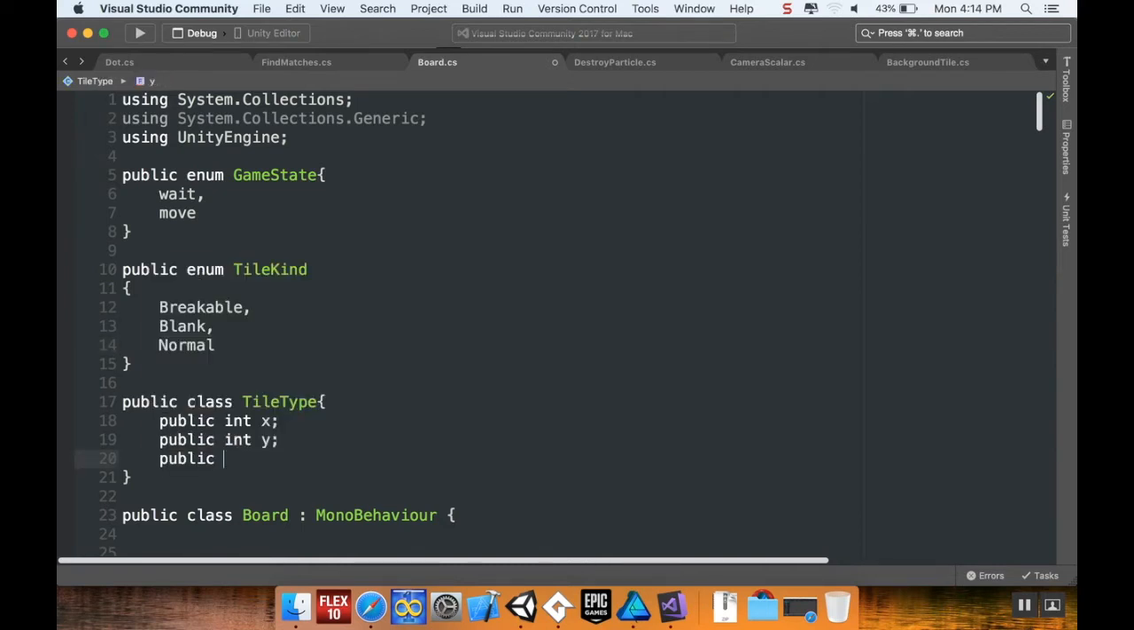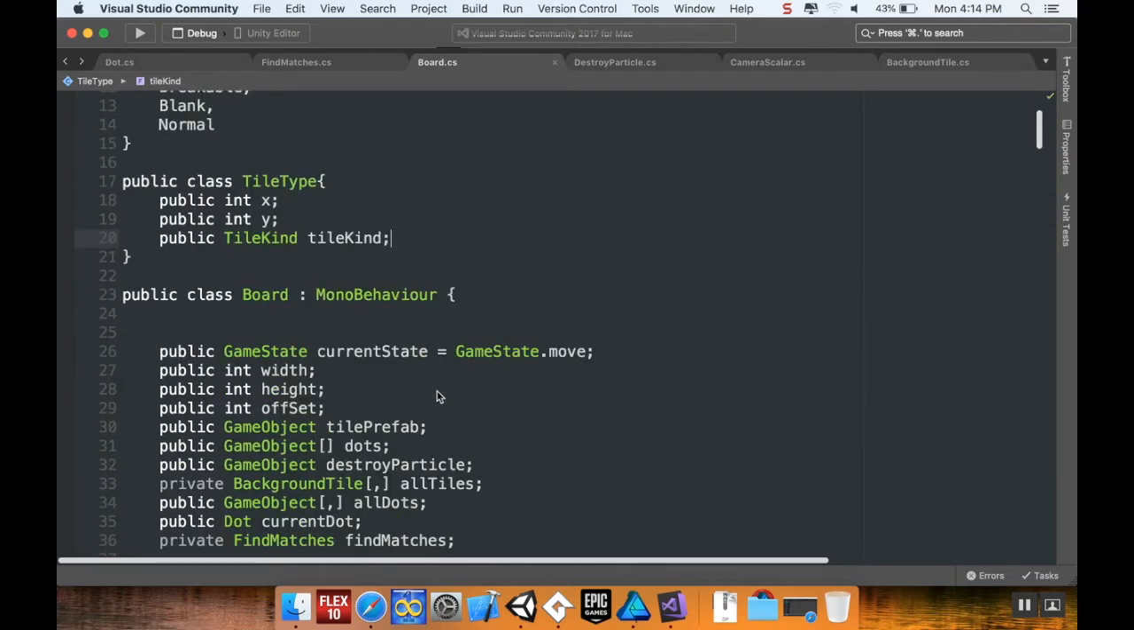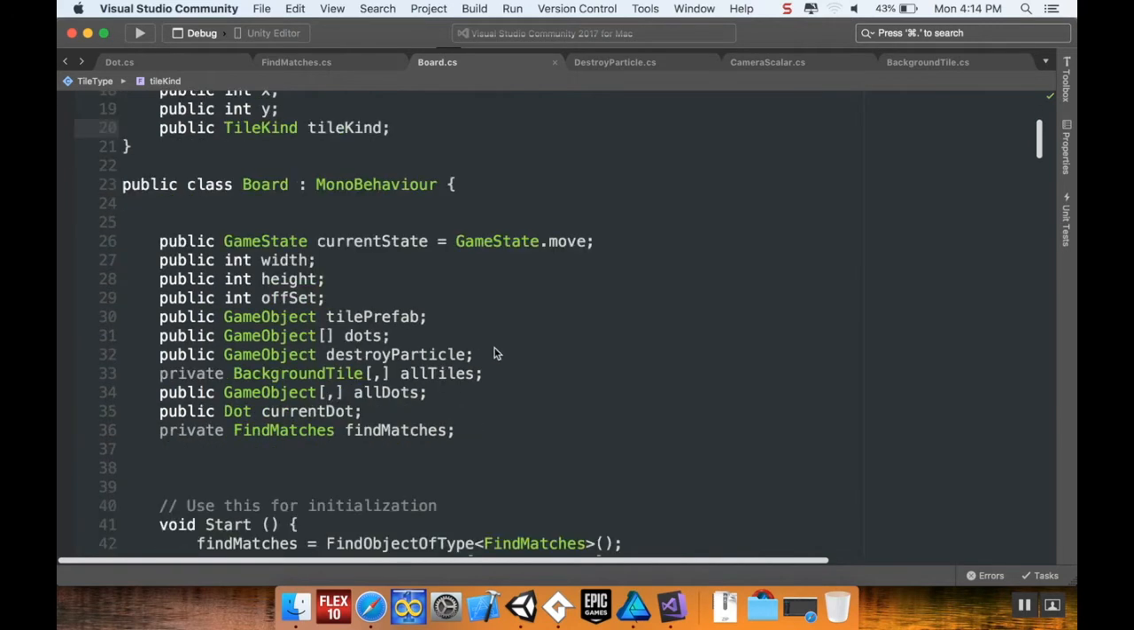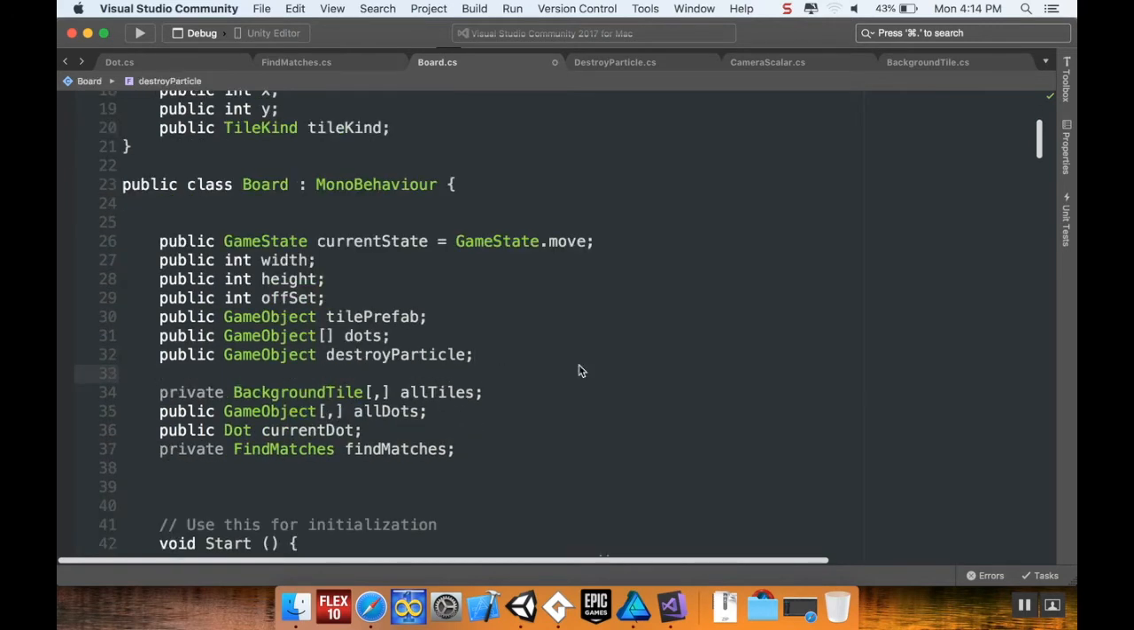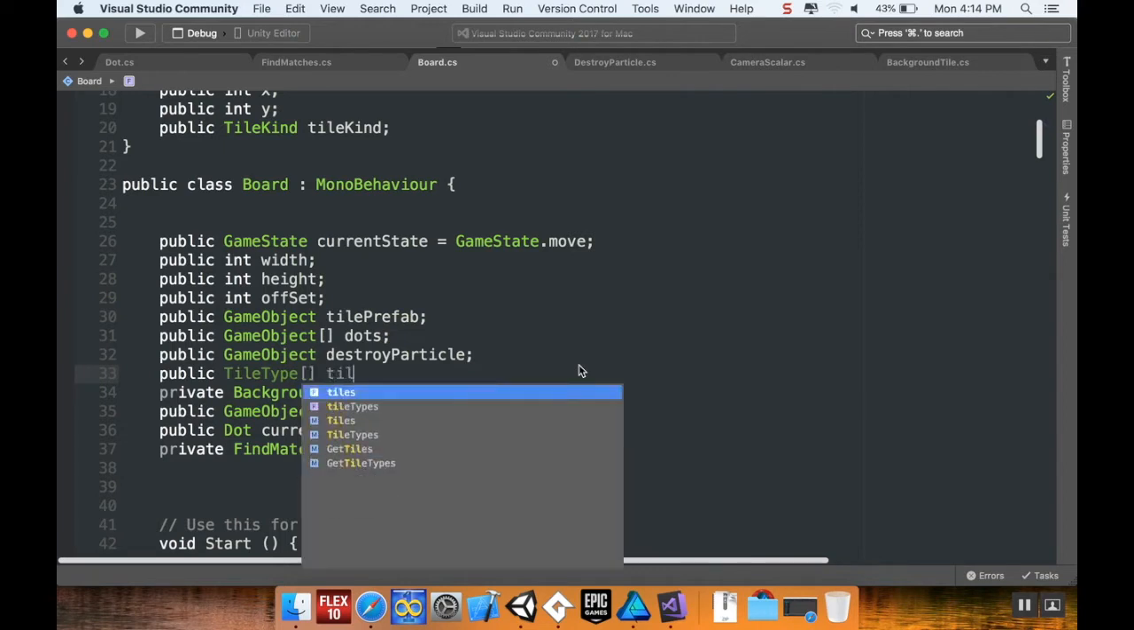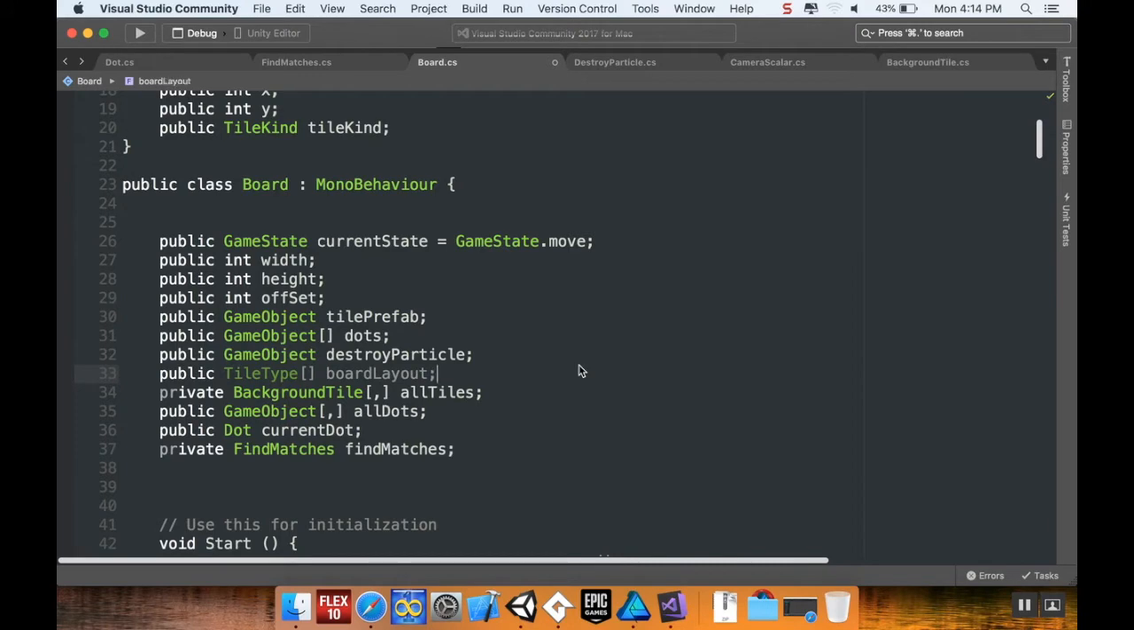So I'm just going to use that little tile kind here. I'm going to make it public tile kind, and I'm just going to do lowercase t, uppercase k. I'm going to save that really quickly. Now what I want to do is make an array of these tile types. So somewhere here in my board's global variables, I'm going to make a public tile type array, and I'm going to call it board layout.